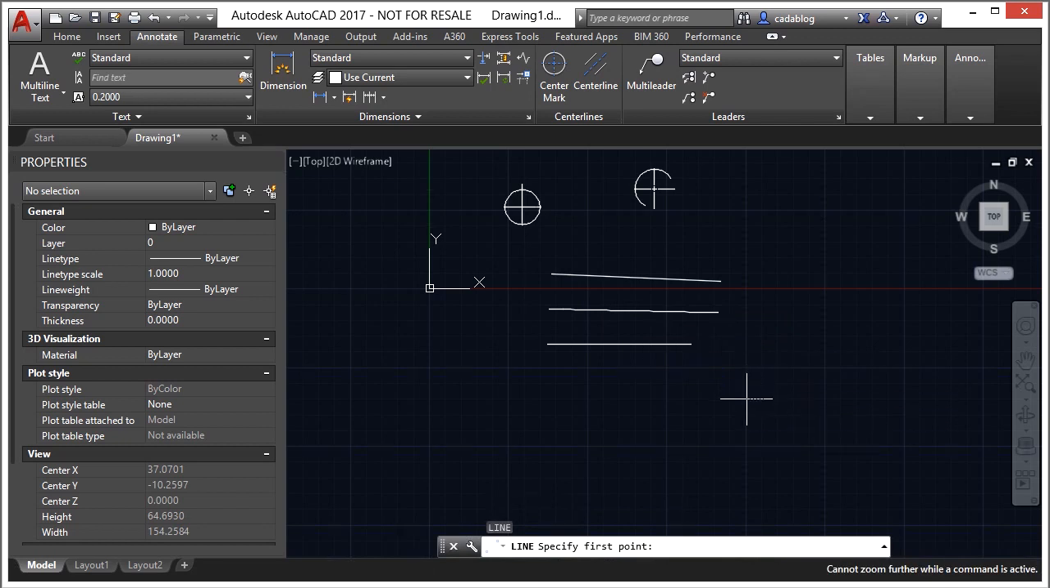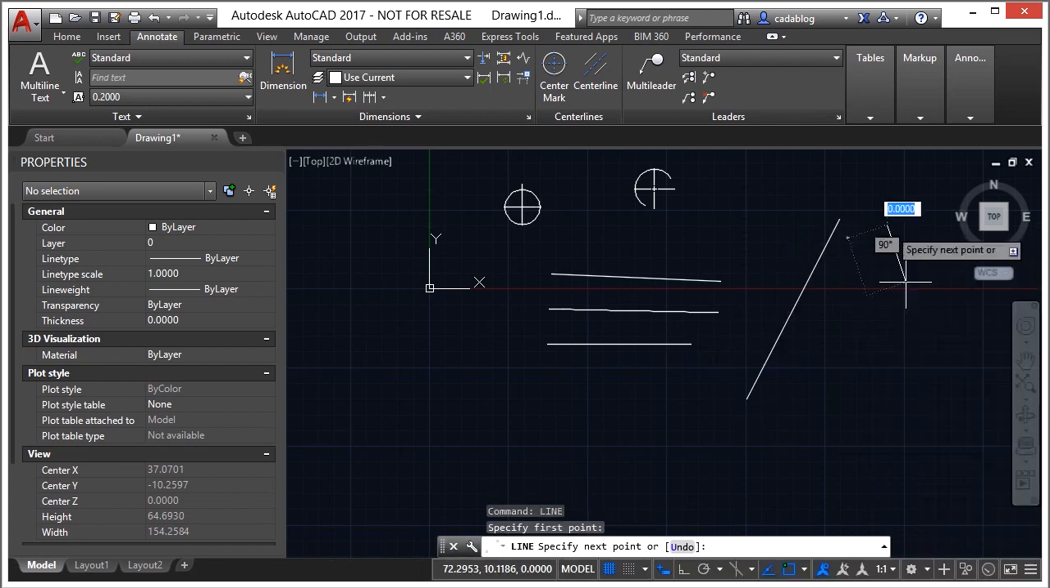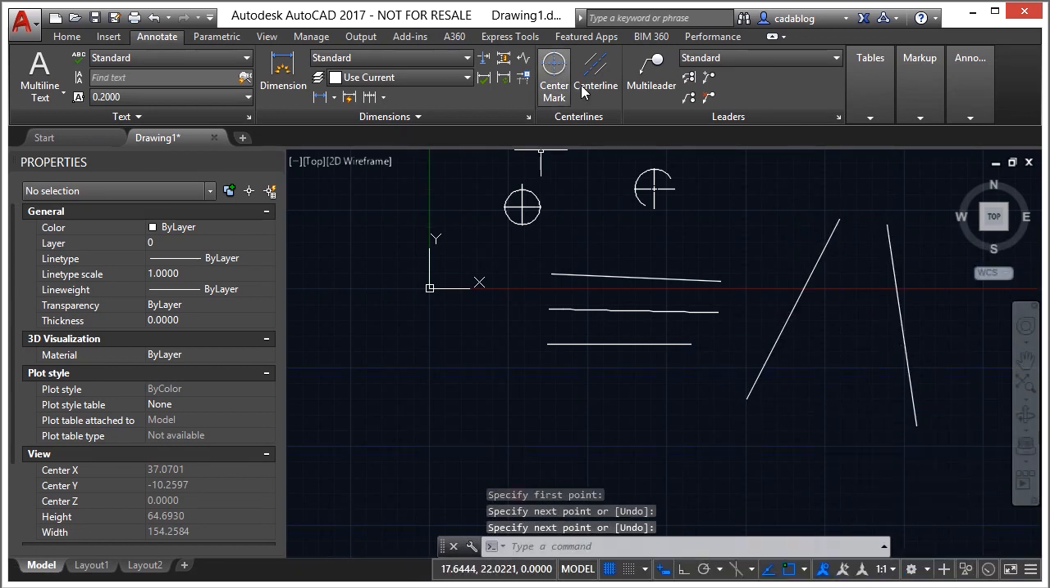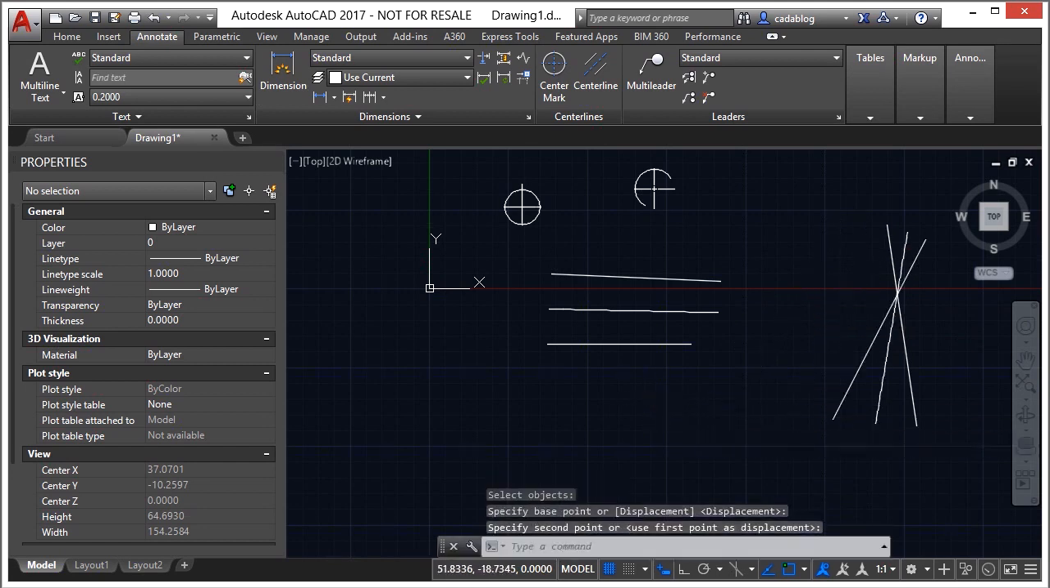If I have two lines that start off not parallel, and I use the center line command, click the first one, click the second one, it's going to draw it in again, putting it in the middle in between the two. As I rotate, of course, or move, you can see that it's going to go with it. And the center always stays in the middle of those two lines.